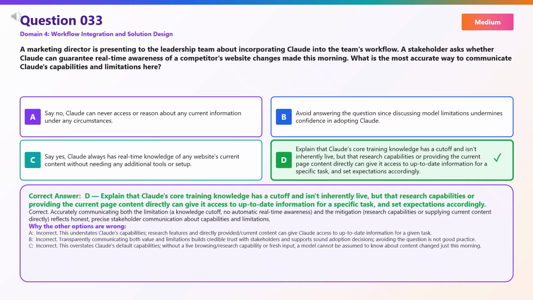Now, why the other options are wrong? A. Say no. Claude can never access or reason about any current information under any circumstances, is incorrect. This understates Claude's capabilities. Research features and directly provided/current content can give Claude access to up-to-date information for a given task.